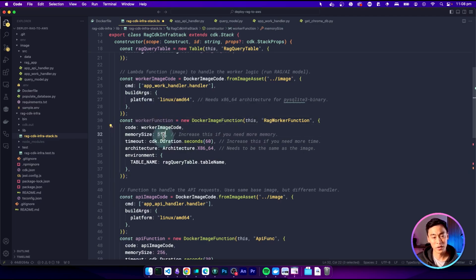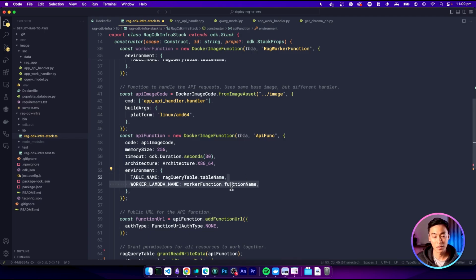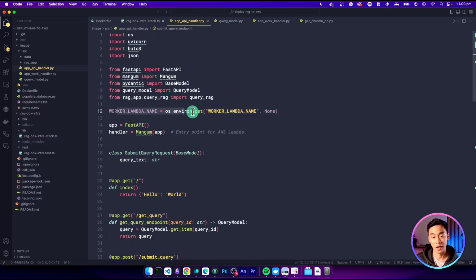And I'm going to set this one to a slightly higher memory and a slightly higher timeout. And you can set this to whatever you want as well. The function will still need to know the table name, so we will keep this environment variable here as well. Now back to our API function, it needs to know about the worker. So I'm going to supply the name of the worker as this worker Lambda name environment. And then again, if you remember, we load it up here at the top of this API app.